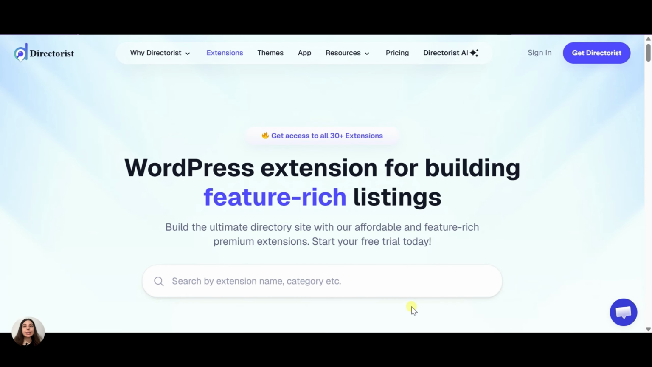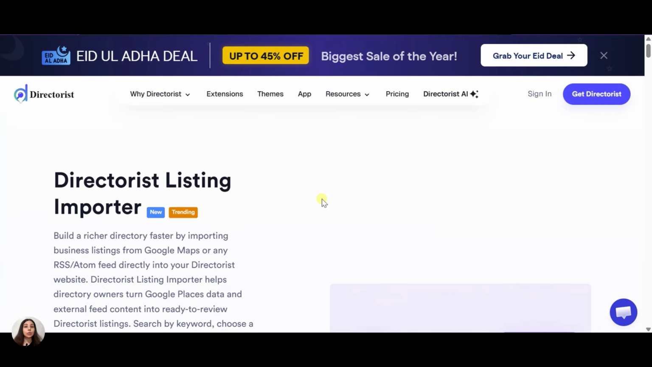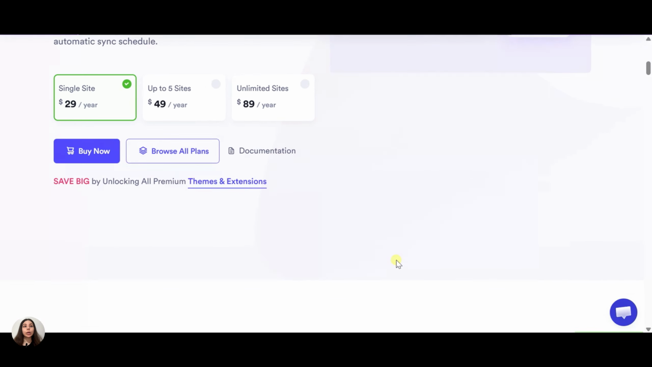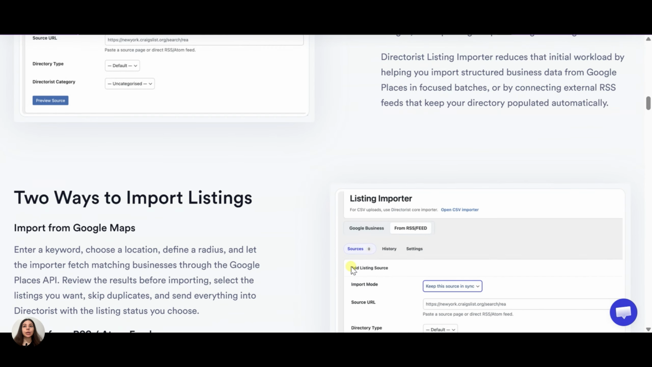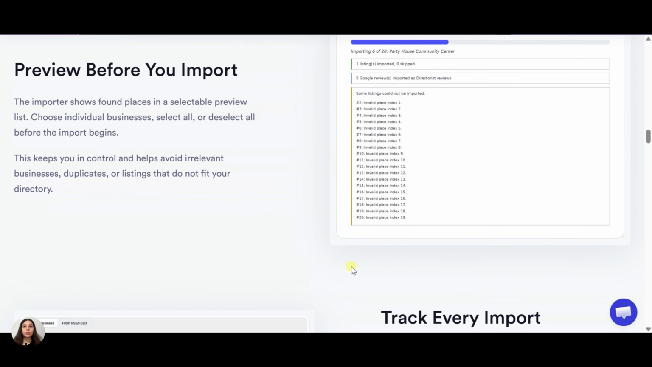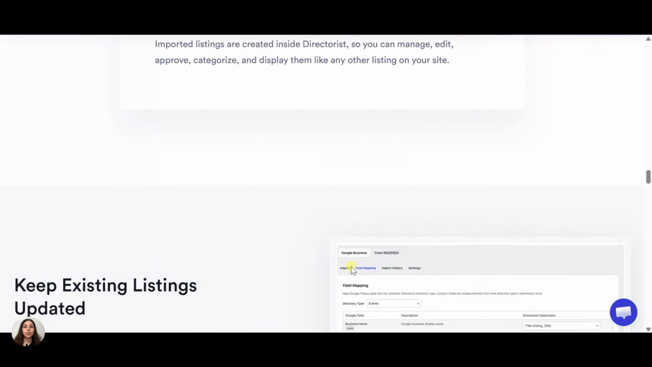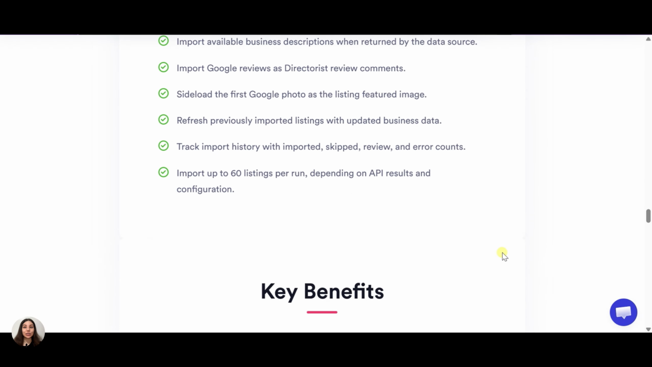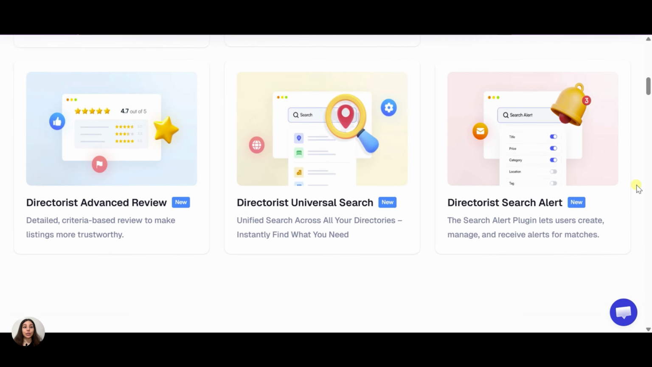Another reason Directorist feels so scalable is because it integrates extremely well with existing WordPress ecosystems, and this matters a lot because nobody wants to rebuild their entire workflow around one plugin. Directorist works with Elementor, Gutenberg, Bricks Builder, WooCommerce, MailChimp, and more. So whether you are building a multilingual directory, a community-driven platform, or a WooCommerce integrated marketplace, Directorist adapts very naturally. And for developers and agencies, this flexibility becomes extremely valuable.